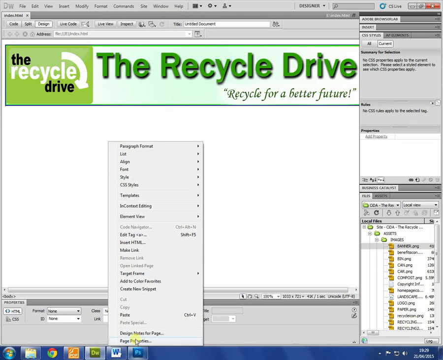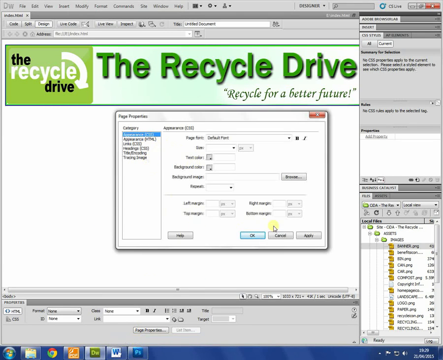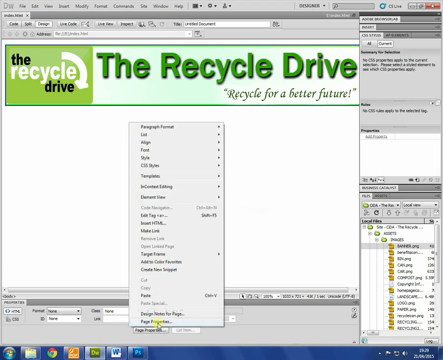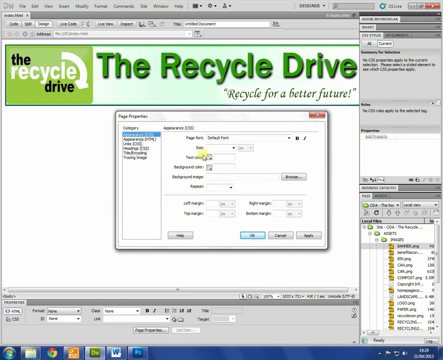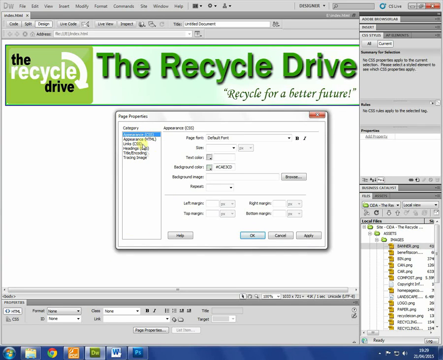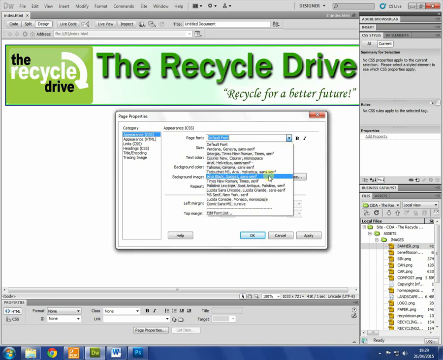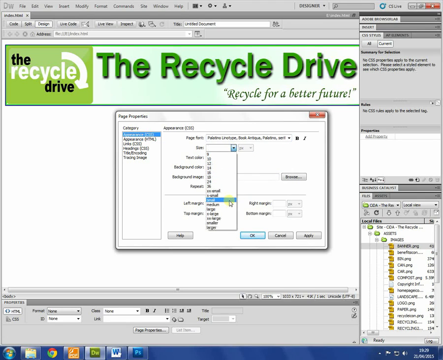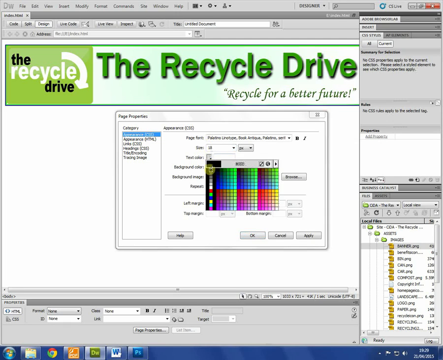Okay, so my next step, I'm going to start going about doing my colour theme. I think for this one I might leave the background quite a nice pale colour. So I'm going to use a kind of pale green sort of colour, like this one. I'm going to make sure that my page font is something nicer than Times New Roman. This time I'm going to use Palatino Linotype. So I'm going to make the text a little bit bigger, make sure the text is black.